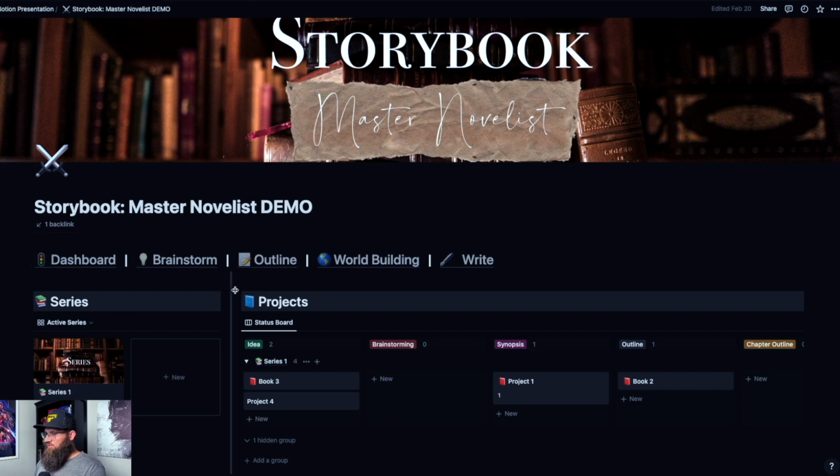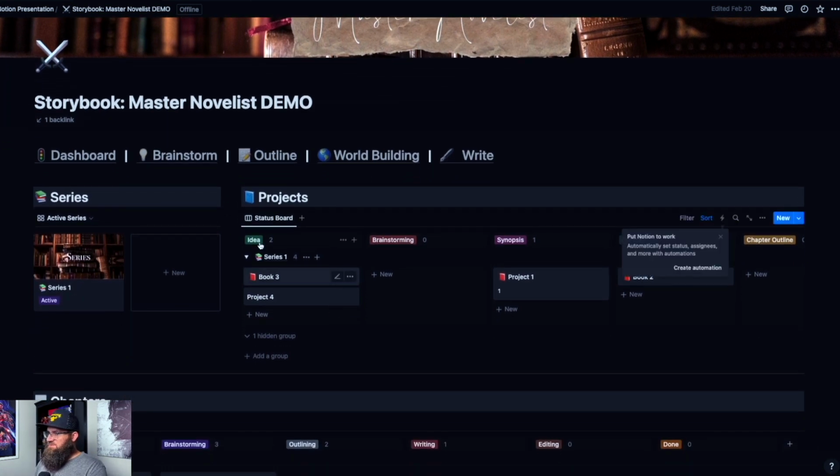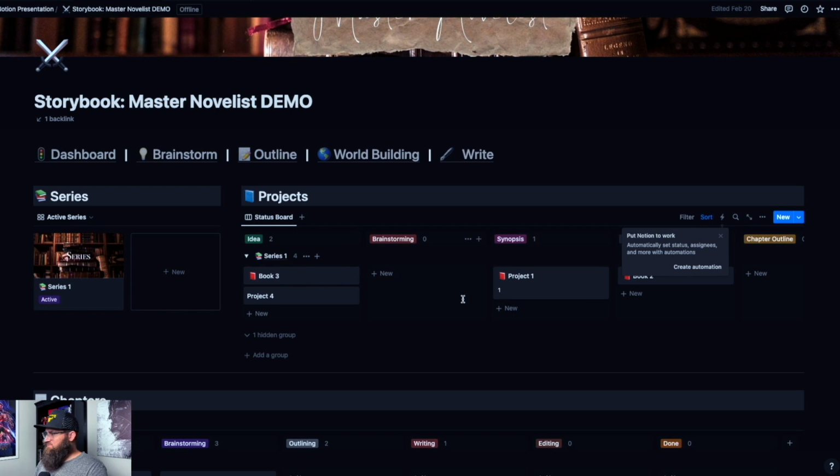And this whole template is designed to be a workflow that you start at the beginning, very small, and you build it as you go. As you go through the brainstorm and outline sections, you have this little status board here. As these projects move through those areas, you start building up your world building stuff in there. So let me show you what I mean.